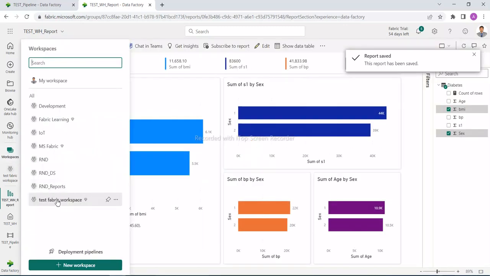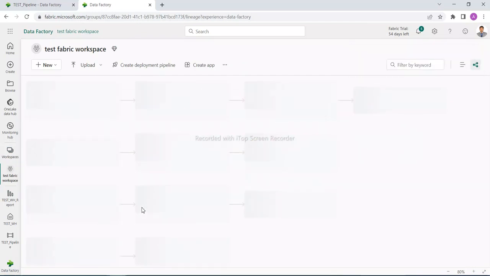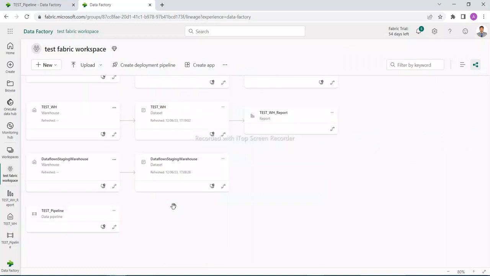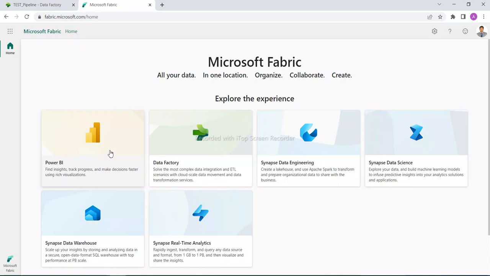So okay, if we go to test Fabric again, now here you can see, test workspace, test warehouse, data set, we have report, and we have test pipeline. So I think it's a very good feature that we can cover all the things in a single window using Microsoft Fabric. So Microsoft Fabric, Power BI is a very good tool for data analytics. Data Factory is a very good tool for ETL.